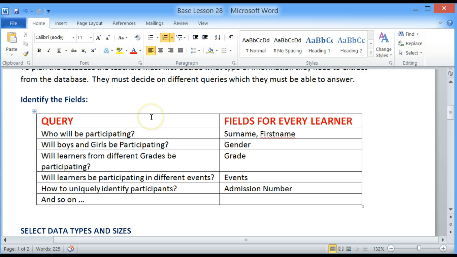Specific questions need to be asked about our problem. Who will be participating in the athletics meeting? Fields for every learner, the surname and the first name. Will boys and girls be participating? Gives us gender. Will learners from different grades be participating? Gives us that we need to keep a record of the grade.